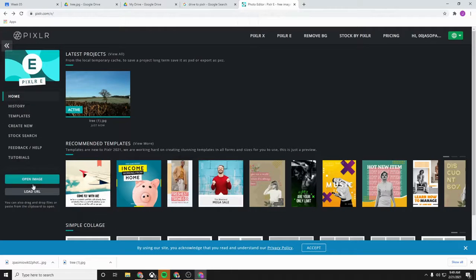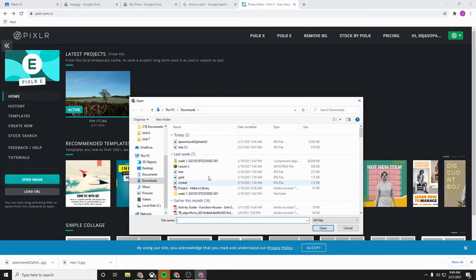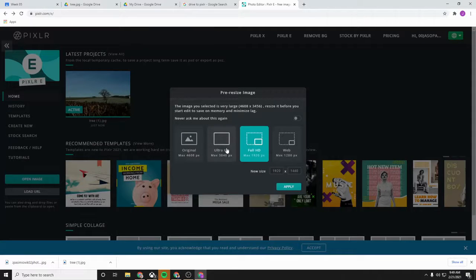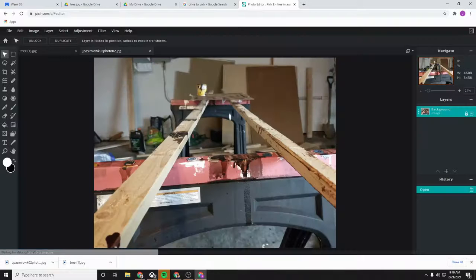So if I say open the image, there's the photo that I was looking for. It's in the downloads folder, and I can say open, and it's asking me what resolution I want to open it in. I'm going to say go ahead and give me the original. And there it is, and I'm ready to edit.